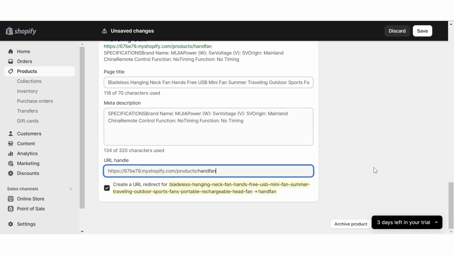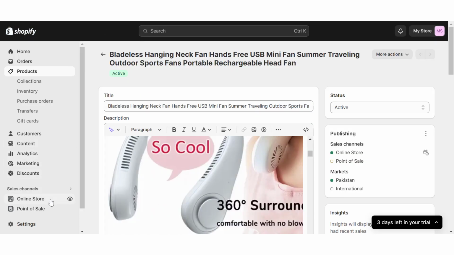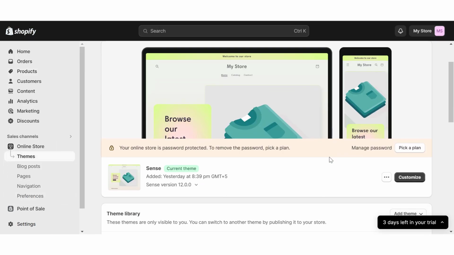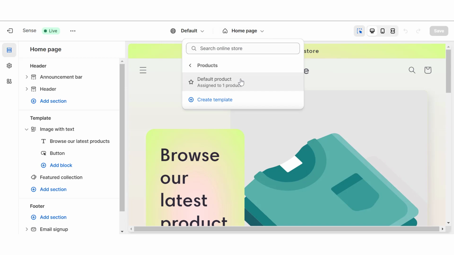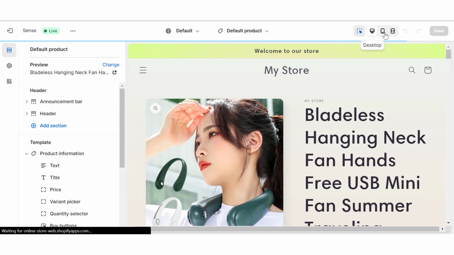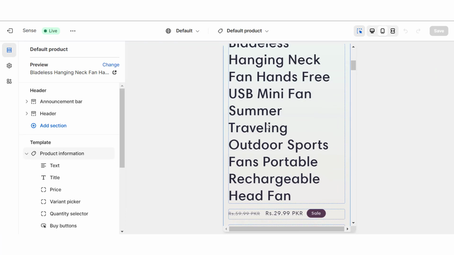Now, let's go and see how our product page looks on our actual store. So, we're going to go to Online Store and then click on Customize. This will take us to the Shopify store editor where we can make changes to our store design. Let's switch from the home page to the product page right here, and then let's switch from desktop view to mobile view. Most people will be visiting our store from a mobile phone, which is why I like to edit the store on mobile view as well.